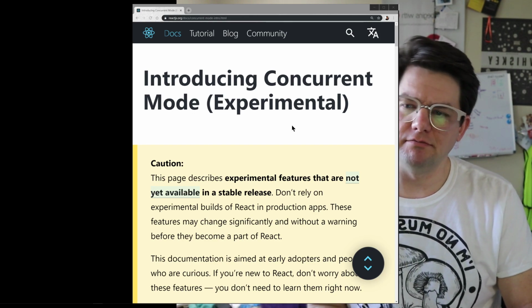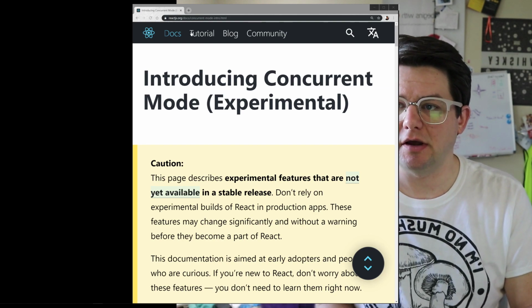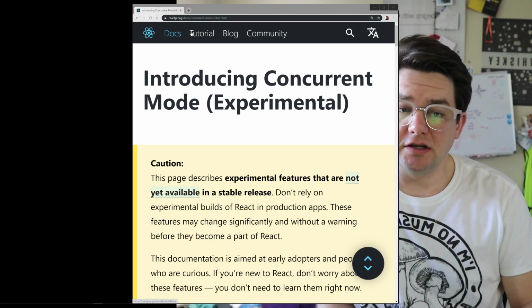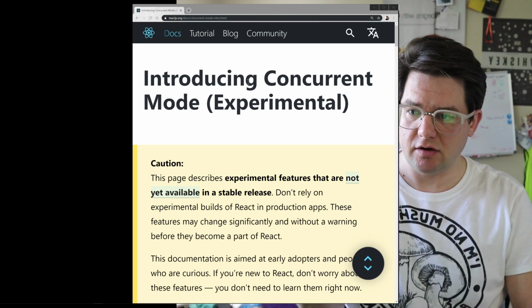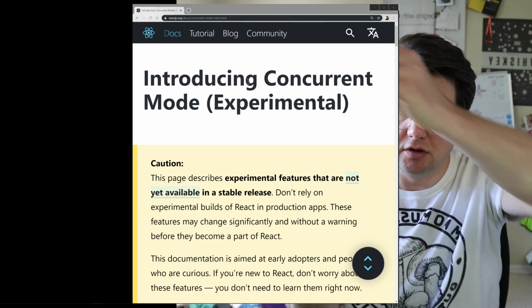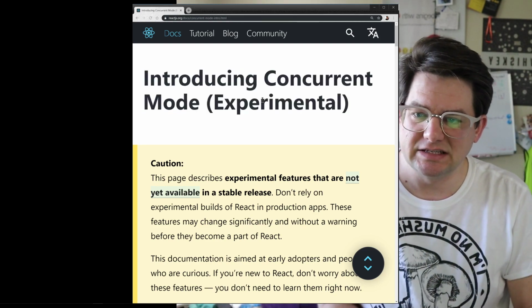Introducing concurrent mode. So, we're talking about ReactJS. ReactConf 2019 just happened, and now I'm reading the new docs. What do we got? Coming soon. Concurrent mode, which is experimental.